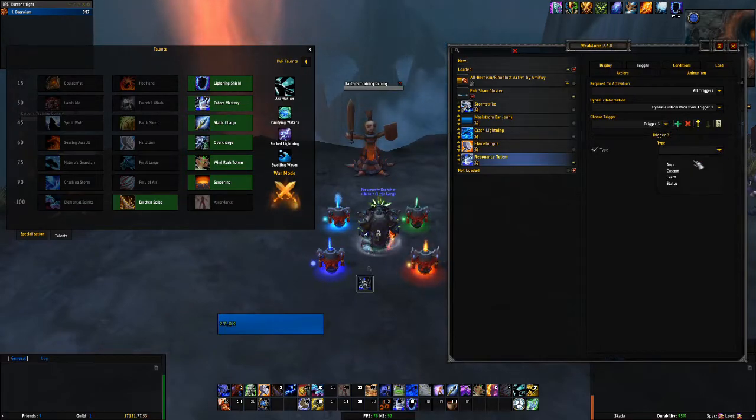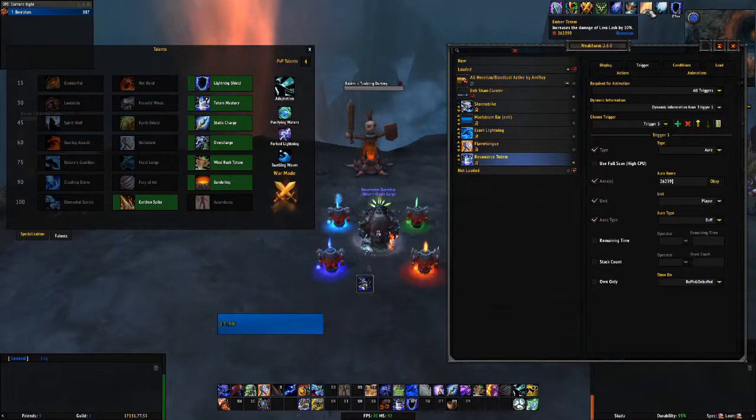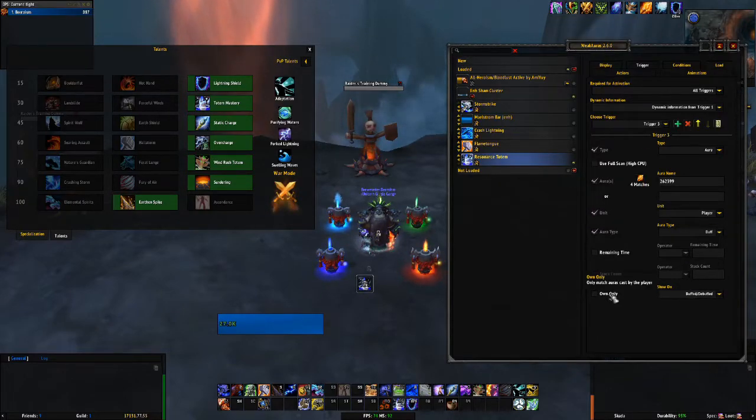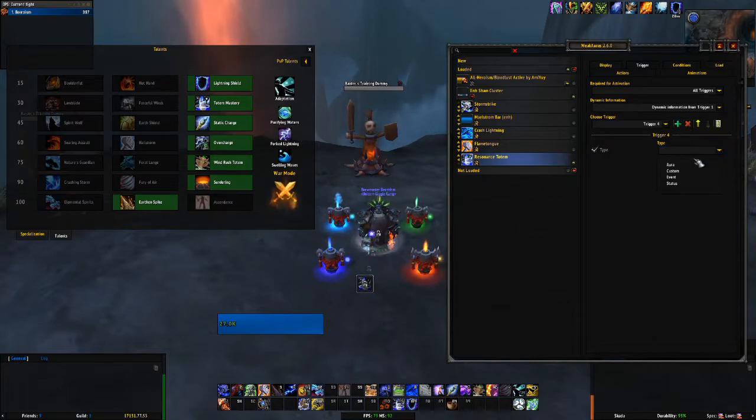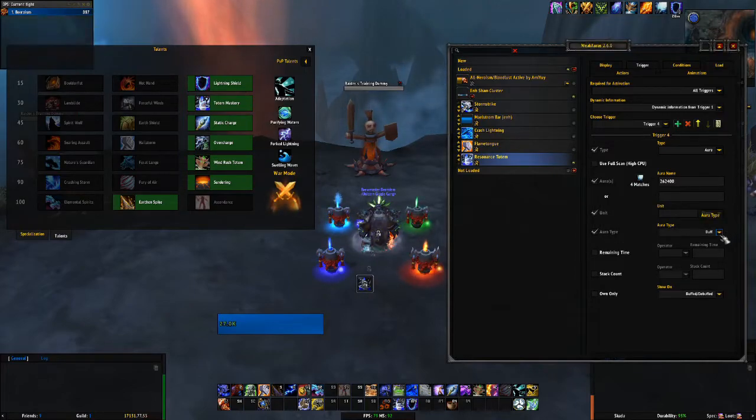Let's create our third and make that an aura. What are we tracking? We are tracking Ember Totem, which is 262399. Our own only, buffed, all that's good. So our final one, trigger 4, aura, and Tailwind Totem. So let's put in that value, 262400. Player, buff, own only, buffed. Alright, so now we have those 4 triggers.